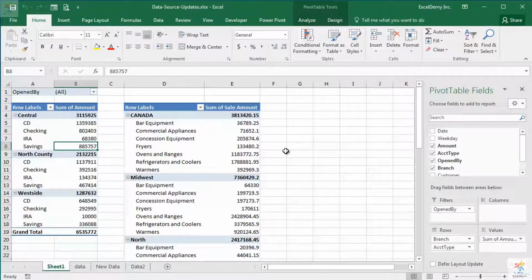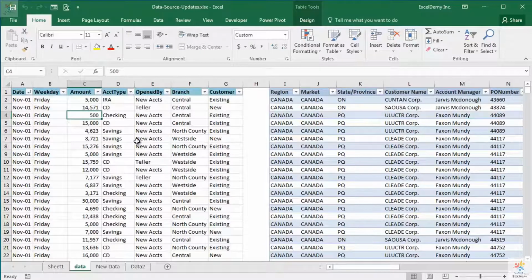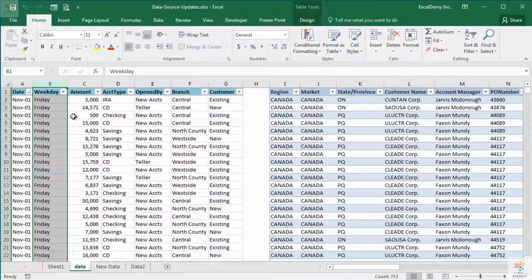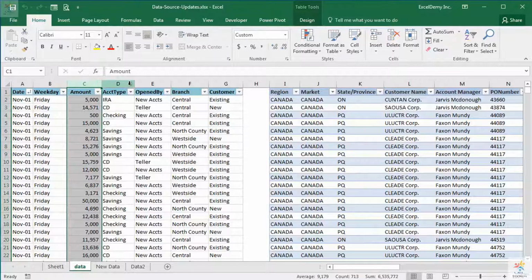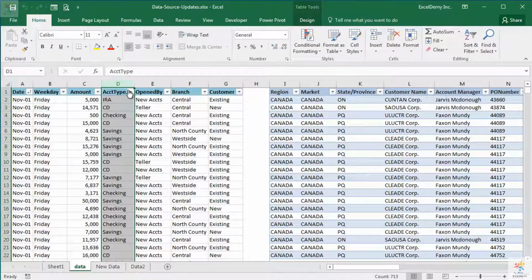On the screen, you are seeing two pivot table reports, and these pivot tables are created from these two data tables. This table shows the data of deposits in a bank. Here is the date of deposit. This column represents the weekday of deposits. This column is the amount of deposits. This is the account type column. Some account types are IRA, CD, checking, and so on.